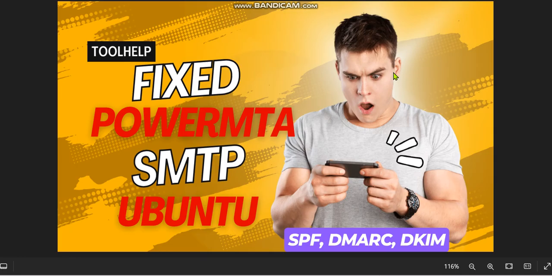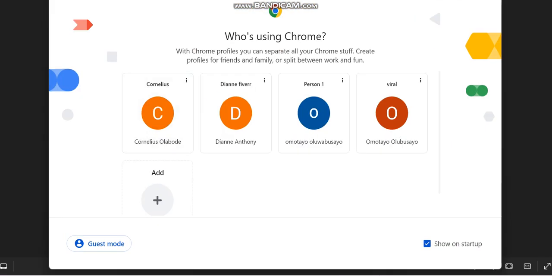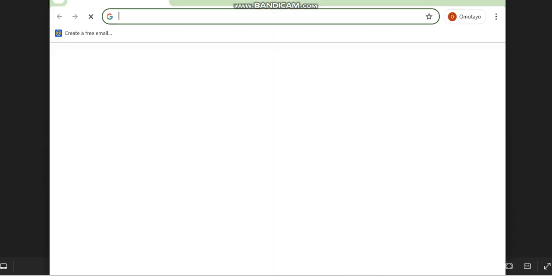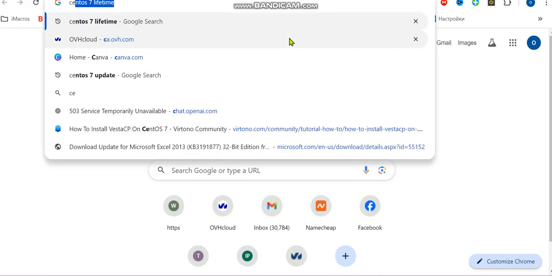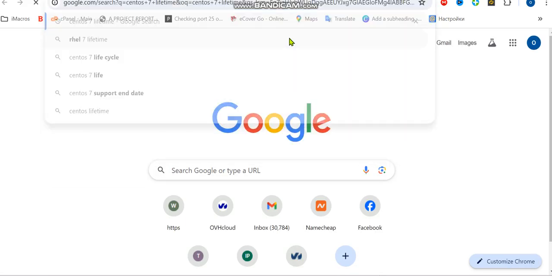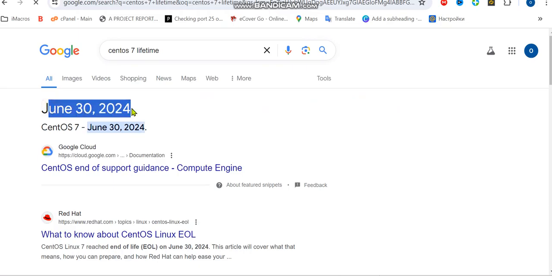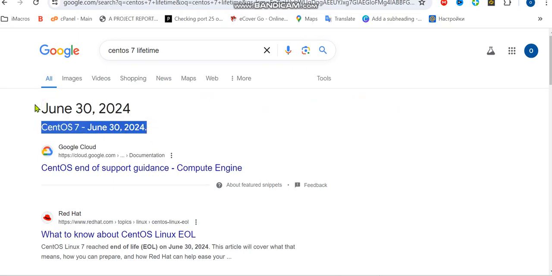In today's video, we're going to be looking at how you can install PowerMTA on an Ubuntu server. And as we all know, CentOS 7 reached end of life on the 30th of June 2024. Let's check this update. Let me open my browser and search CentOS 7 lifetime, and you can see June 30, 2024, its lifetime expired, which means you can no longer use CentOS 7 for your SMTP server. CentOS 7 is no longer functioning.